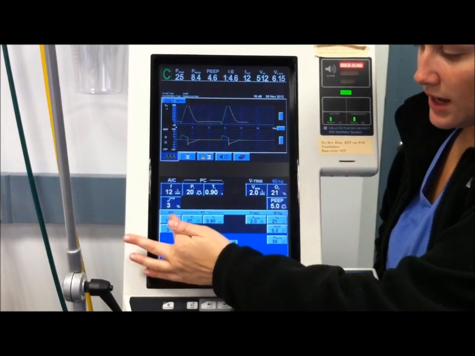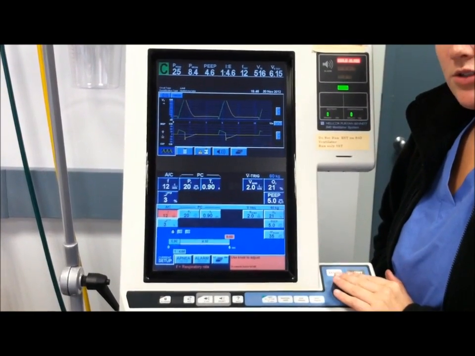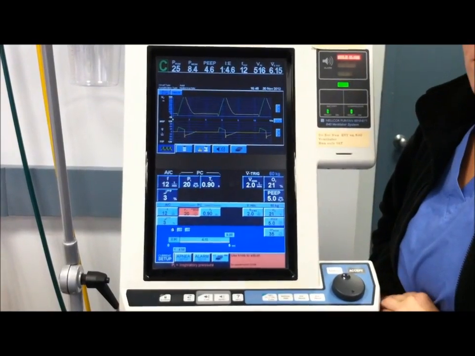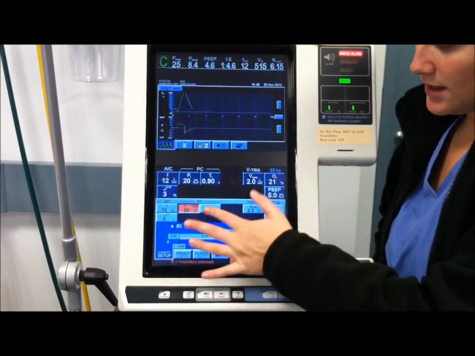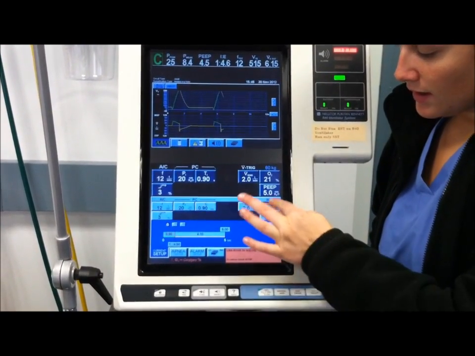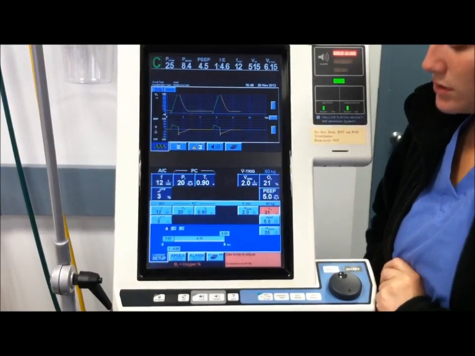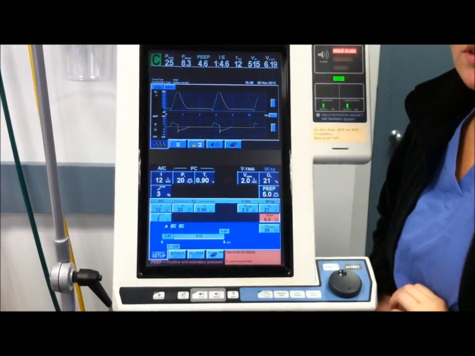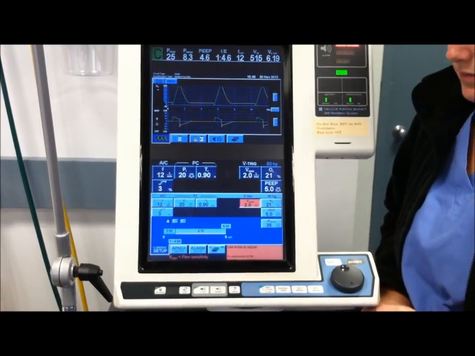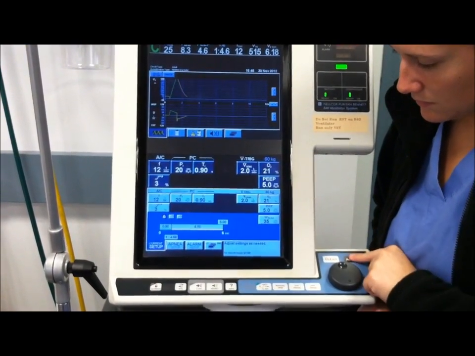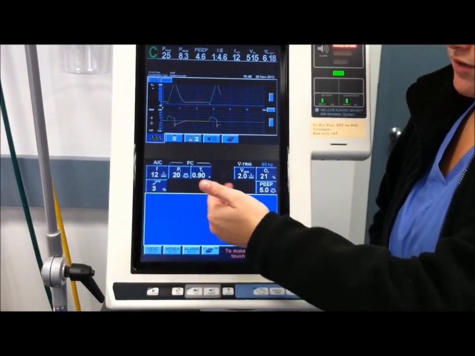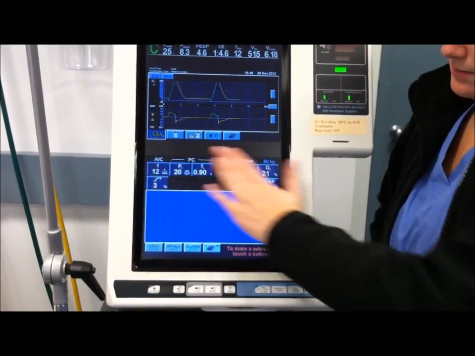And we are going to set a frequency of 12, and you do that by turning the knob. A pressure above PEEP at 20. And the I time is 0.90. And our oxygen is just on 21%, with a PEEP of 5. And you also set the sensitivity for the patient. And here are all of our settings that we have set right here.